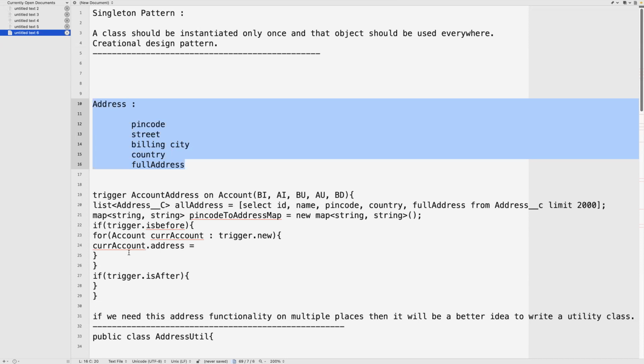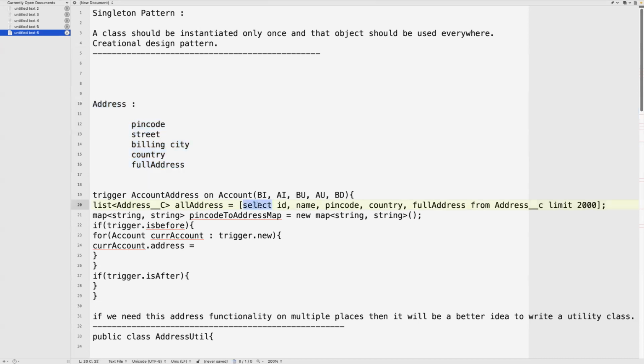If we keep writing the same code, if we go with the worst way, then we will have a SOQL query every place we need this. Let's say in the account, in the opportunity, even in the before, in the after, we will have a query everywhere. That will be the worst approach.